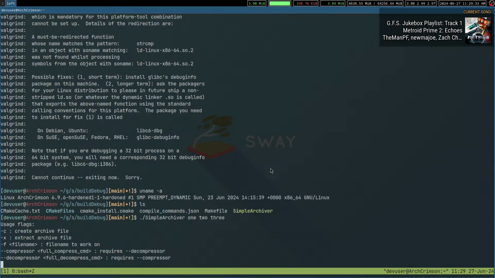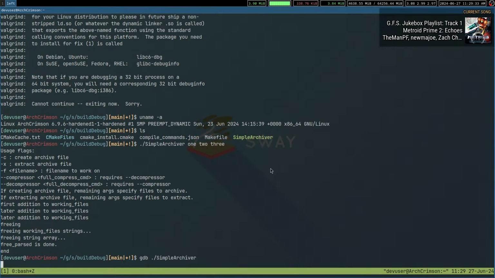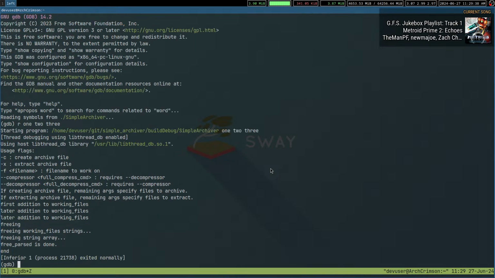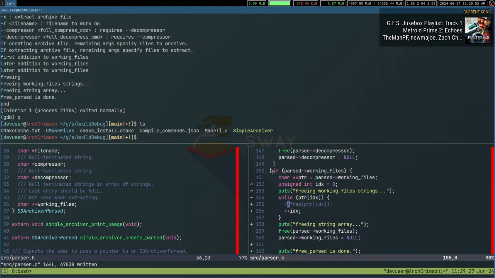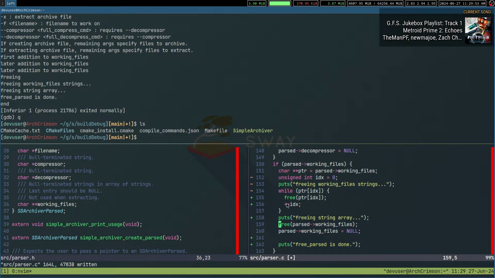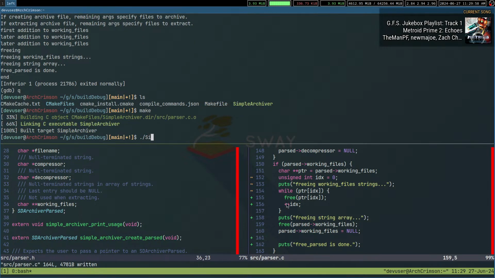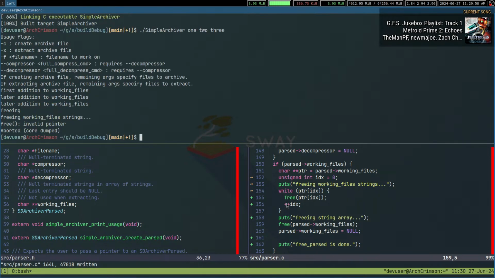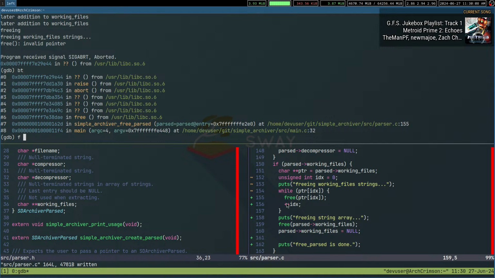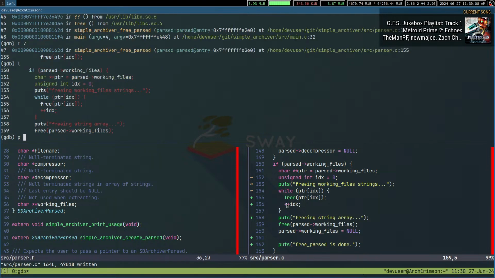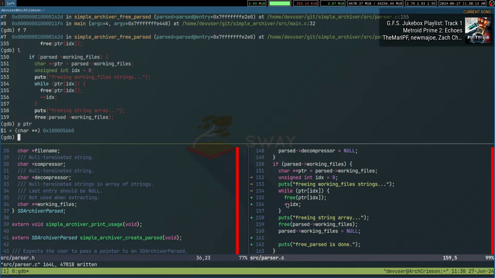If I just run this, it works fine. If I use the debugger, it works fine. What? It works fine. It wasn't working fine before. But it definitely is leaking memory because I commented out this free line. So if I don't uncomment this, make this thing, invalid pointer core dumped. Run 1, 2, 3. Invalid pointer, back to here again. I don't know what's going on.